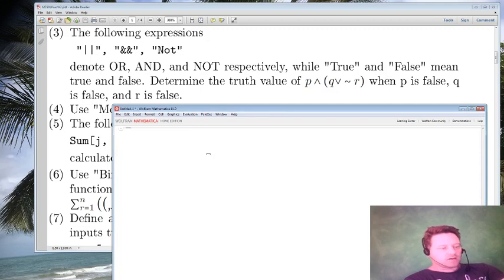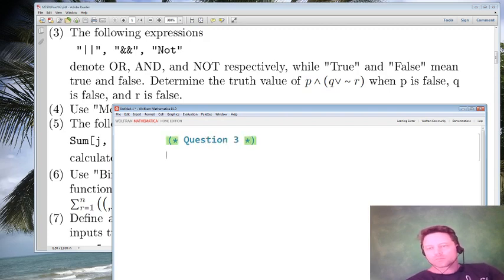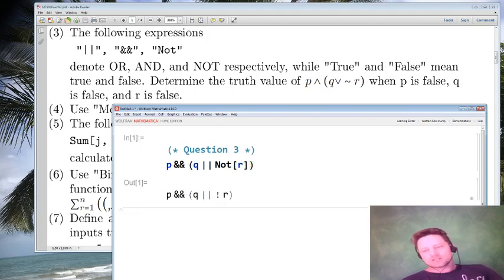Again, I'll comment, this is question number 3. I'm doing this in a new cell. I'm just going to write P and bracket Q or not R. So there's the expression. If I press Shift Enter, I'll just get it back.